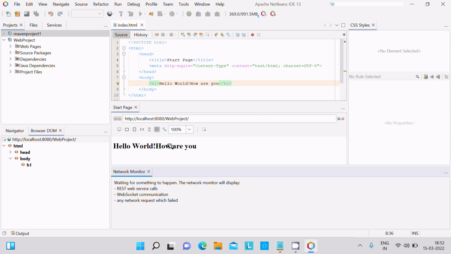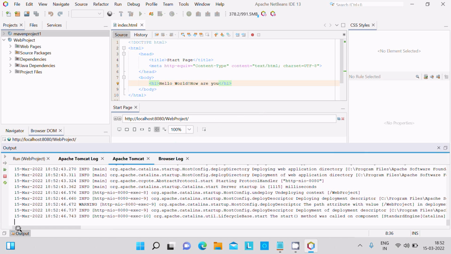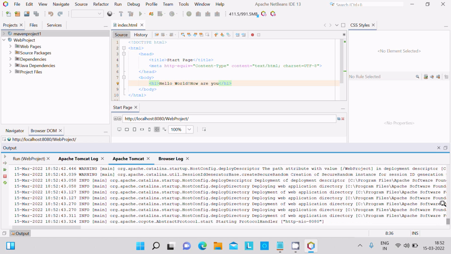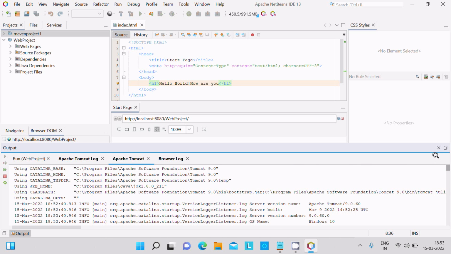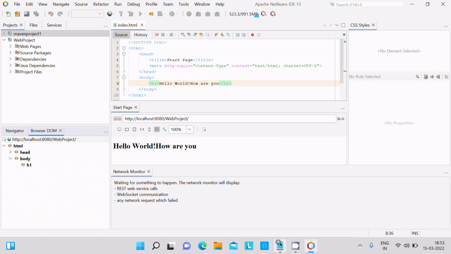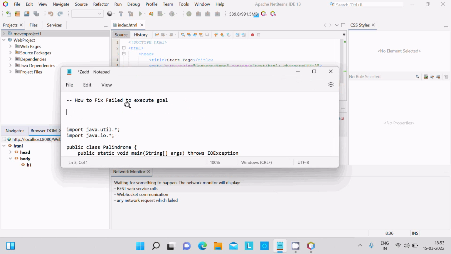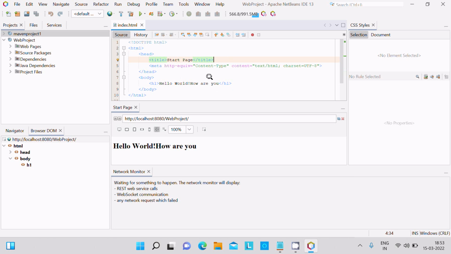Okay, so now you can see this is the output part, and here you can see this is Apache, and here you can see JDK 1.8 is taken. So if you get this kind of issue, failed to execute goal, you should not use a higher JDK version, you should try to use a lower JDK version, then you cannot get any issue. So the code is working correctly, there is no problem this time.